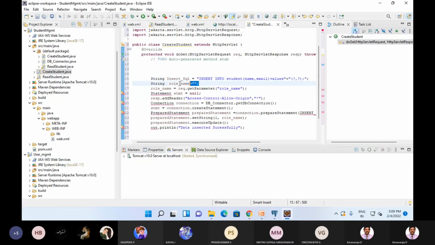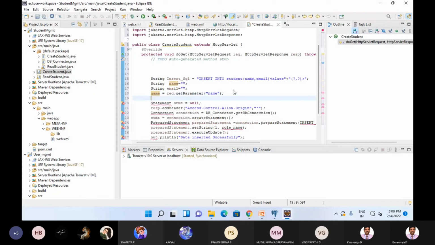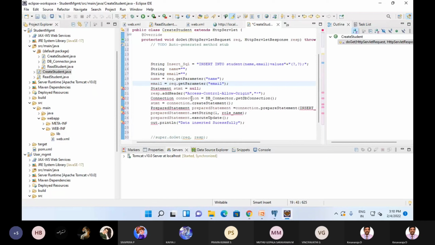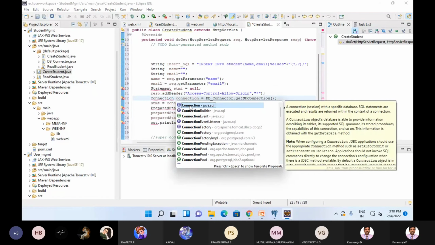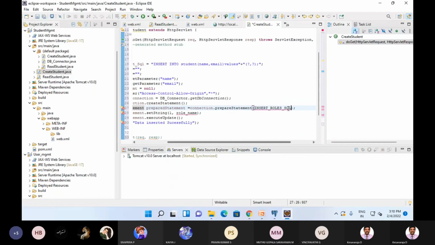Now I will get the values. String name as empty, and similarly string email as empty. Name equals request.getParameter of name, so I will get it from Postman or otherwise. Second one, email equals request.getParameter of email. Now statement equal to null. Response.addHeader for allowing cross origin. DBConnector was ready. If the package was not imported, import the packages. PreparedStatement: connection equals connection.prepareStatement of insert SQL.